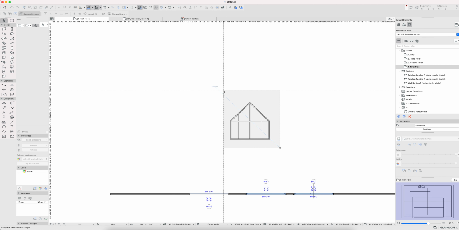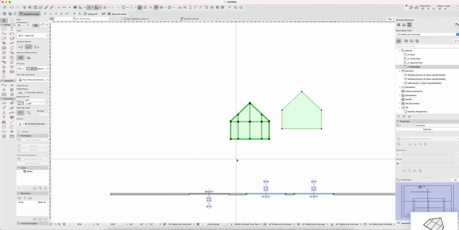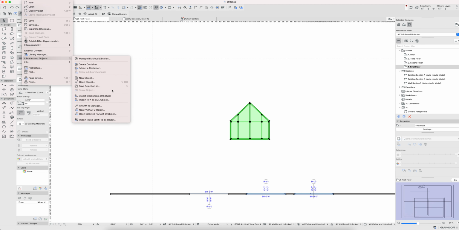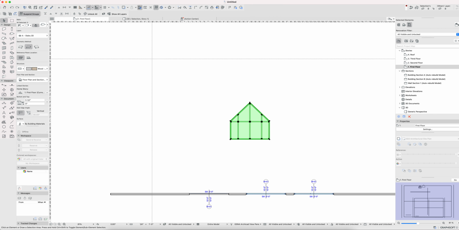From here, actually just to show you the full thing, let's go ahead and pull a screenshot off of this. And we'll grab all of that. We'll go to File, Libraries and Objects, Save Selection As, Window. You could save it over the top of the original, but I'm going to call this Pentagon Window 1. I'm going to say Save.